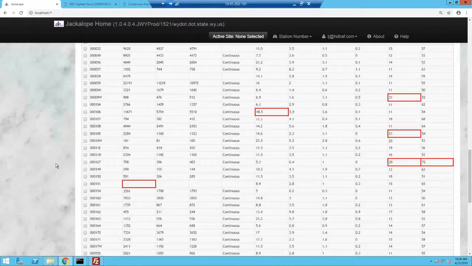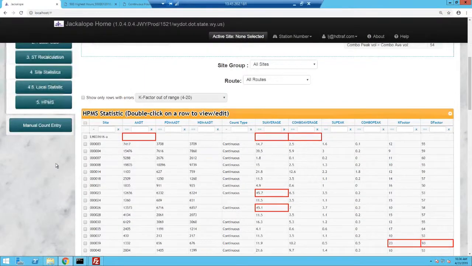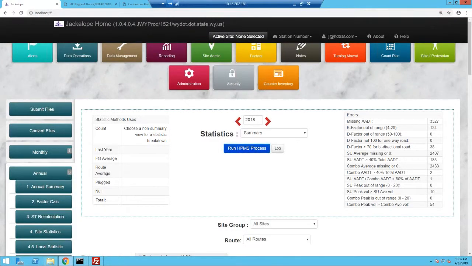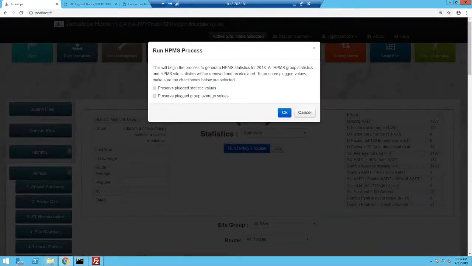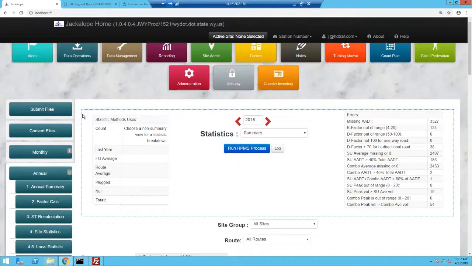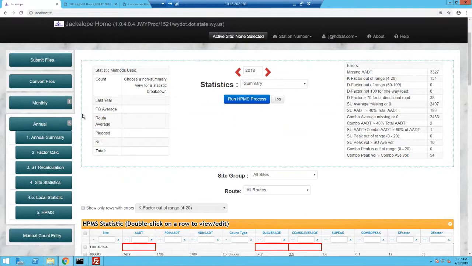Right. Okay. That's what I mean. So basically right now, the reason is if we go back up here and we run HPMS, if you preserve the plugged group average values but did not preserve the statistic values, you would actually still see a 15 for each of those sites, if that makes sense. Yep. So that's why, and I'm glad you noticed that it wasn't blue, because that is an important distinction.